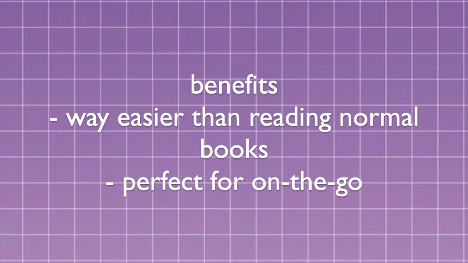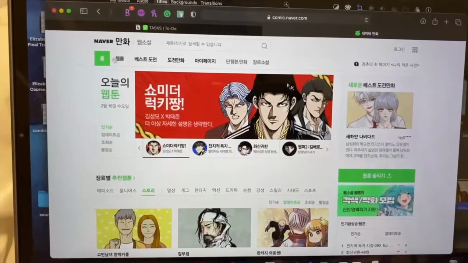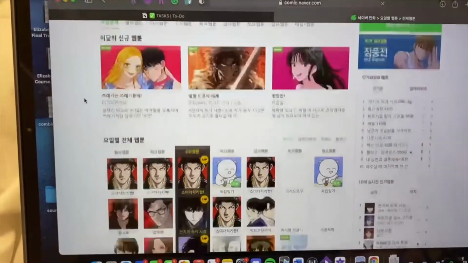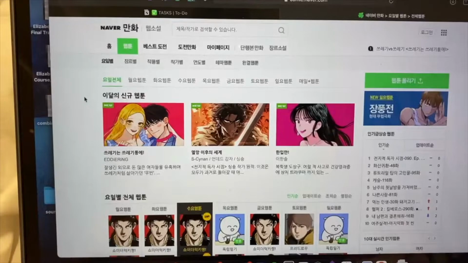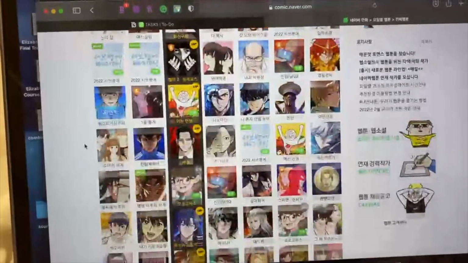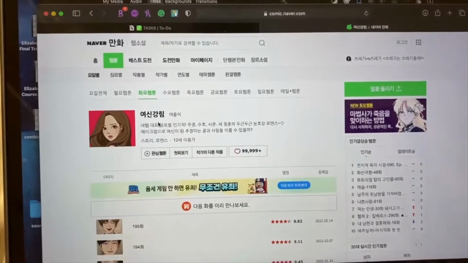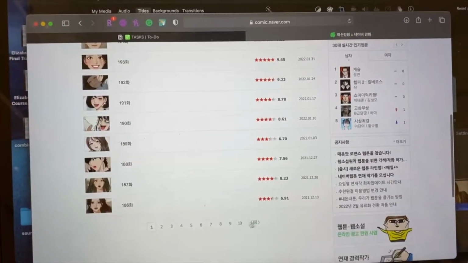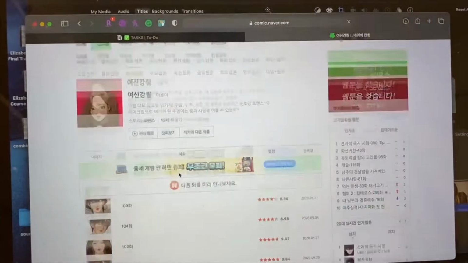You can also read webtoons. There are a lot of webtoons out there for free, and I also think that's a good resource. This is the Naver Webtoon website. They also have a really good app, and there are so many to choose from with all kinds of genres, like action, sports, cute girly stuff. There's everything. This one is Yoshin Kangnim. It's really popular. Possible spoiler alert if you're reading it, but here's what it looks like.